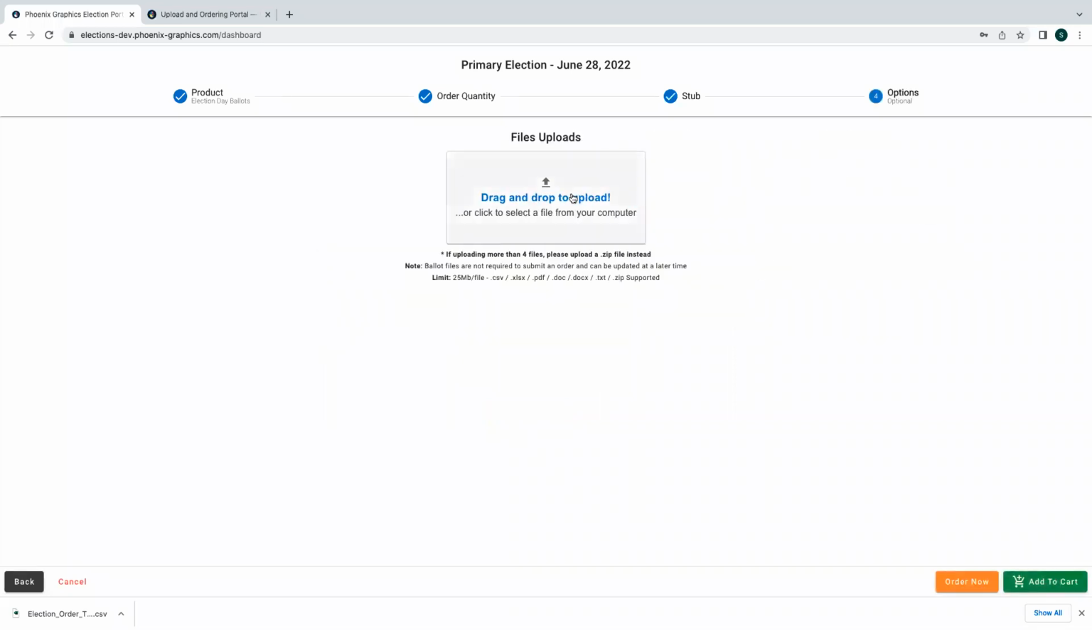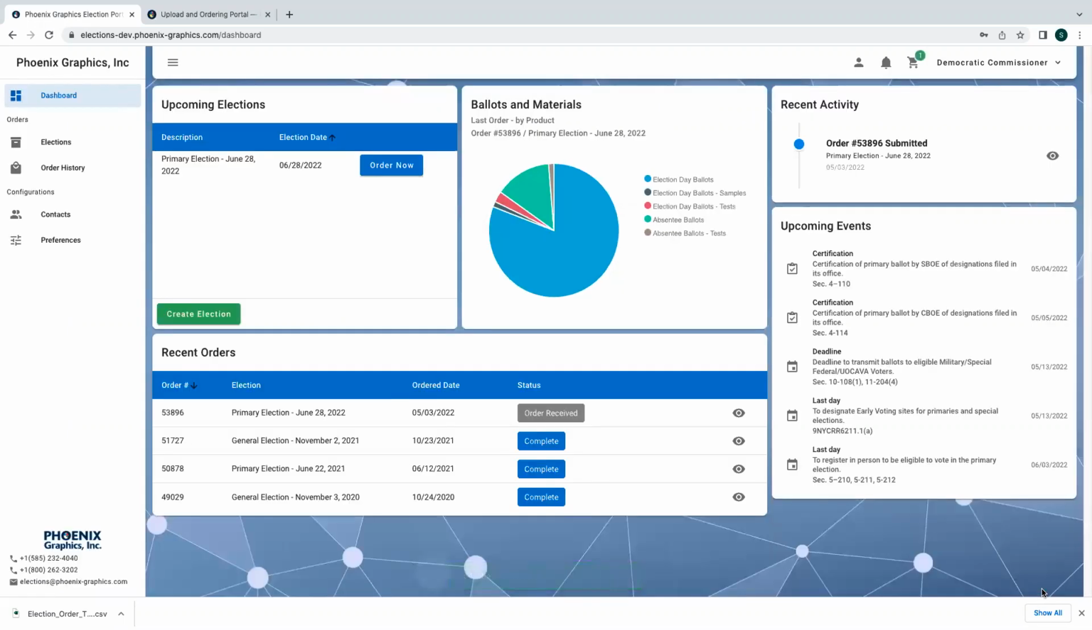If your file is ready at this time, you'll be able to upload the Democratic ballot files right here for this order for the primary. But if not, you can click add to cart. So now you see that those items have appeared in my cart up at the top right.